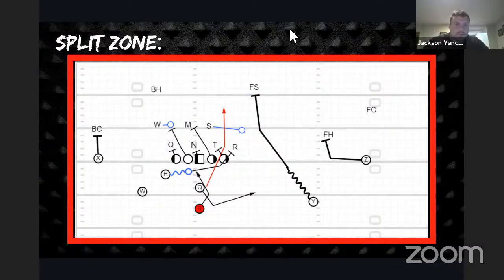So talking specifically about split zone, one of the most important things I think for coaches to understand is this is a simple install. If you already run zone, you're just talking about slicing the backside defender or bringing the fullback or H-back across to block that backside defender. And I think that itself makes it something coaches should look at using.